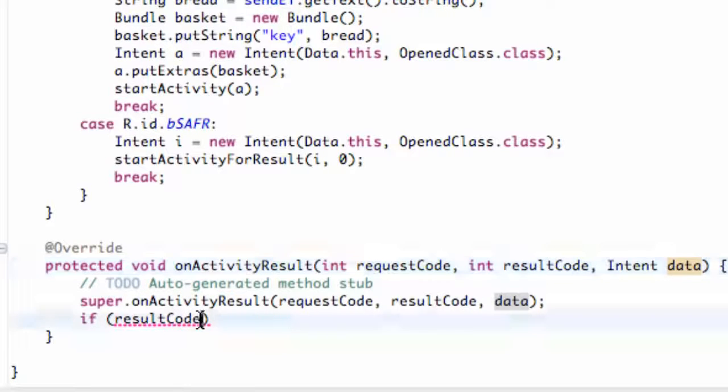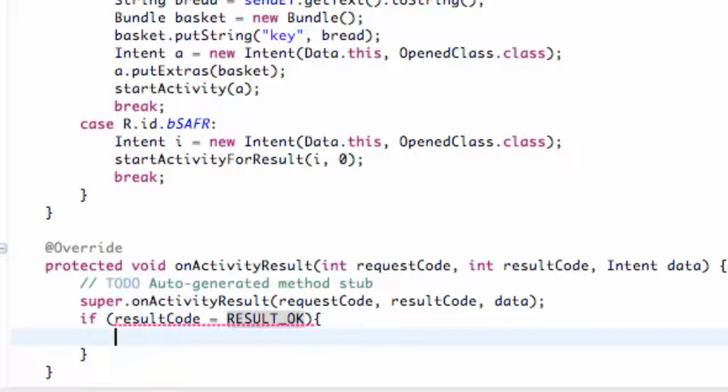So we're going to say if result code, referring to this integer variable that's getting passed in, is equal to RESULT_OK, basically saying, did the operation check out? Is everything alright? If it is, then we're going to do whatever is within this method. So that's basically what that result code was used for, for the most part.